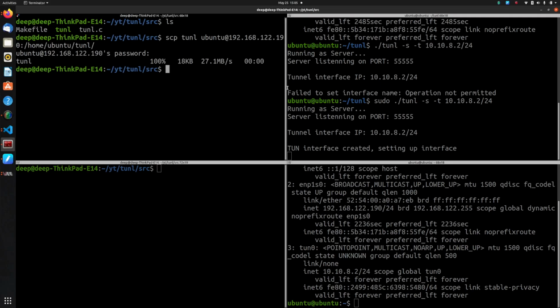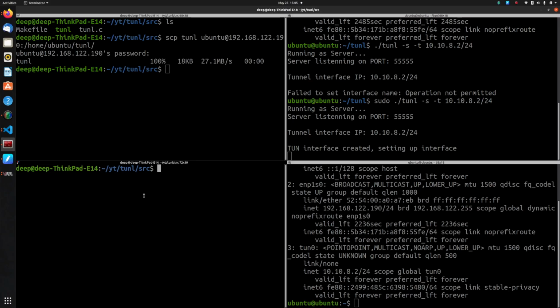So now, again just to verify things from my local machine, let's try to ping 10.10.8.2, and I cannot, right? Because for the local machine 10.10.8.2 is non-existent. Neither the IP exists, nor the interface exists, nor is there any route to reach this IP 10.10.8.2. So for the local machine, it's completely non-existent. It doesn't know about this IP.